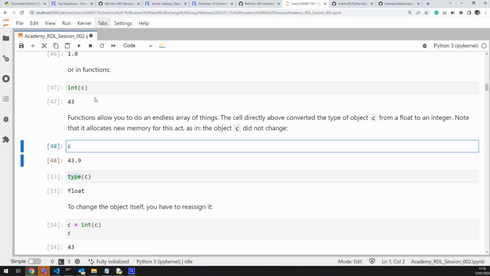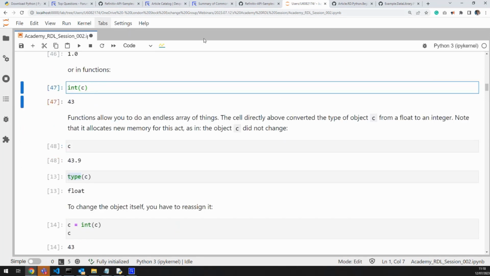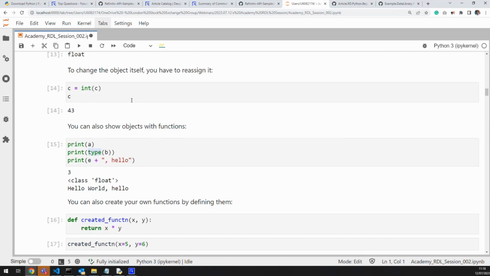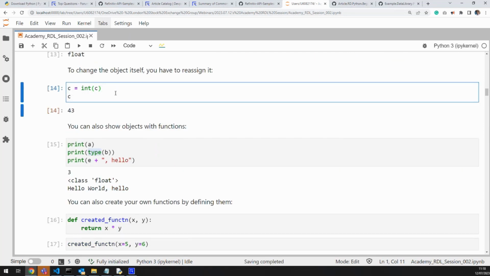If I want to allocate the integer c, I'll have to do something such as c equals. You see, I'm allocating the object int c within c. So I'm just going to remove all of that for now. Oh, there you go. I've done it right here.